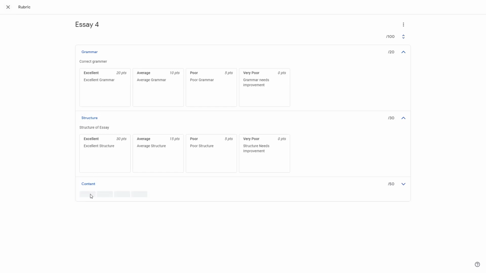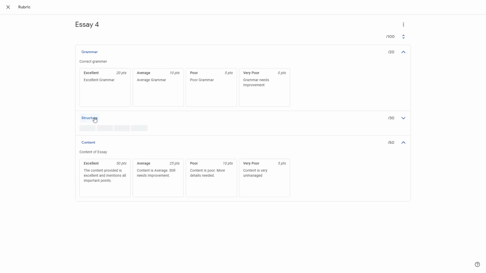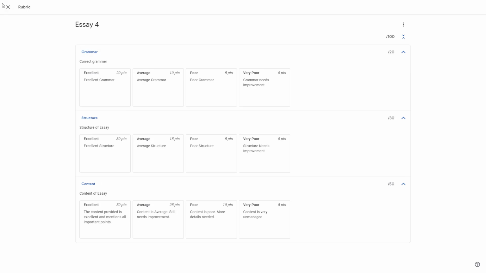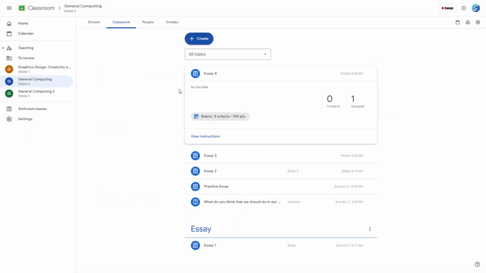You can see the content right here, just like this. You can see the structure and grammar right here. So you can see that these are the rubrics that I have right here. That is how you can reuse a rubric inside of Google Classroom.